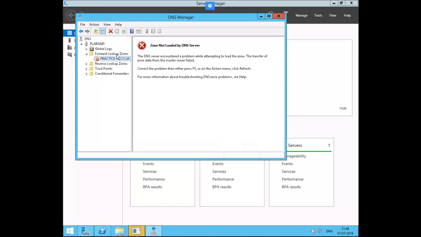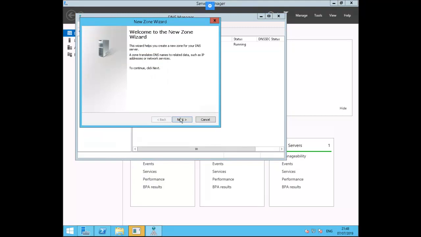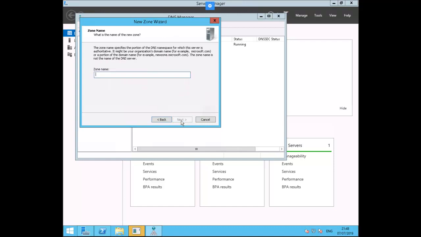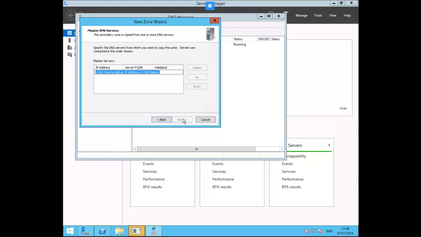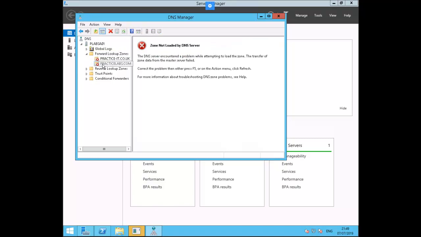Now, click on forward lookup zones, right mouse click, select new zone, click next, select secondary zone, click next. We'll name this one practicelabs.com. Click next. Enter your IP address. Click next and finish. So if we click on the newly created zone, we get the same error that we got earlier because zone transfer has not been enabled in practice-it.co.uk and practicelabs.com zone.